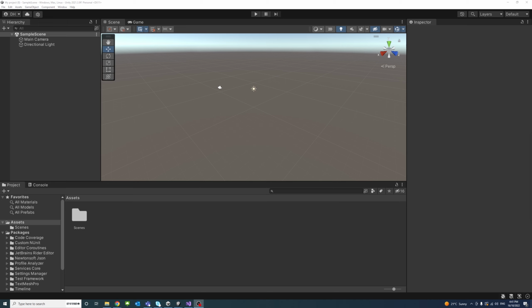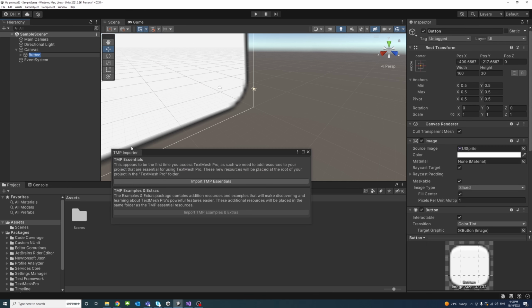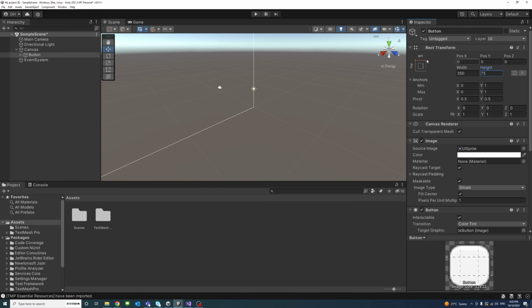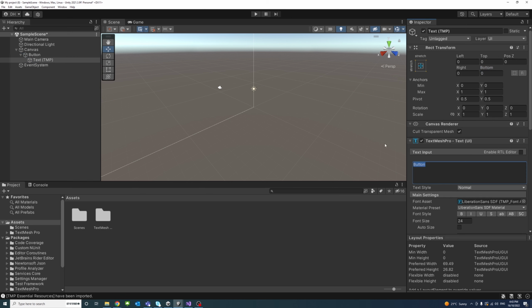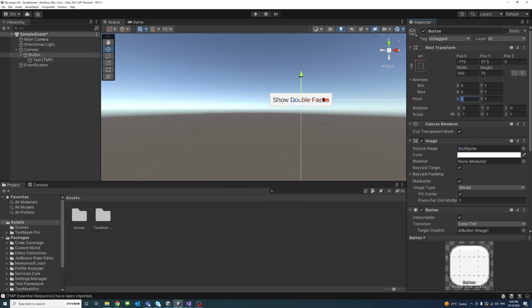This answer duplicates the faces of the meshes. So I'll start by creating a button: right click, then UI, and then Button TextMeshPro. Now I will import a model.